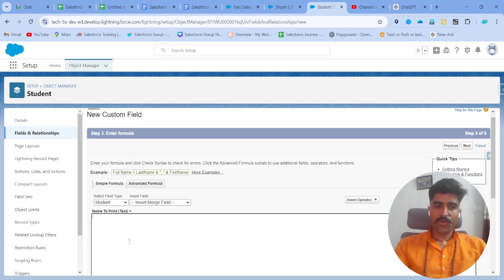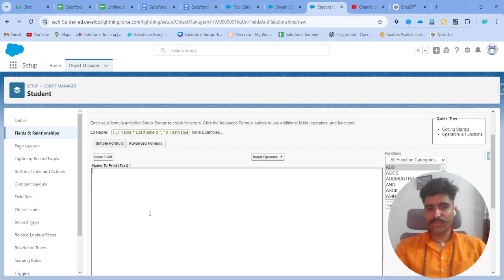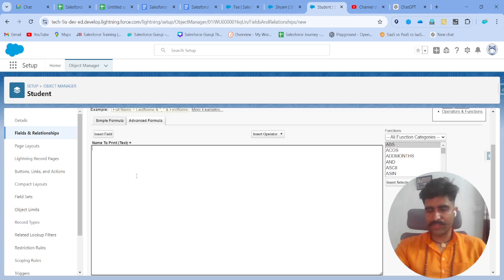Now over here, as you can see, we need to put our formula. We can use the simple formula editor, or we can use the advanced one. Right now I'll show you advanced, because it has a lot more capabilities, and normally we should use it because we have a lot of functions to use.